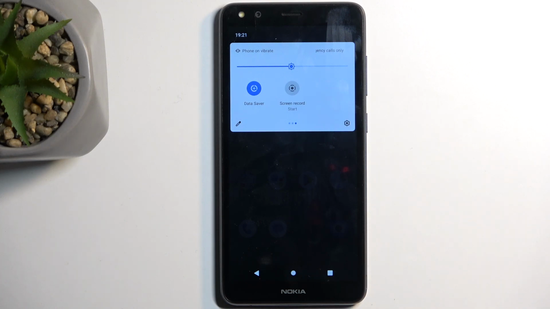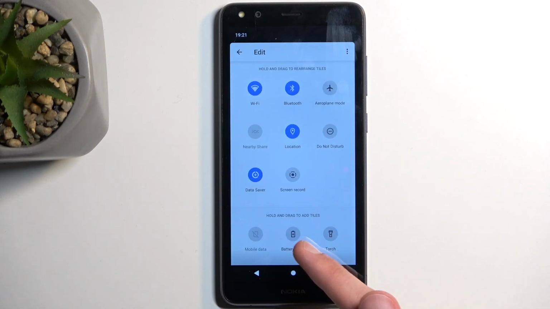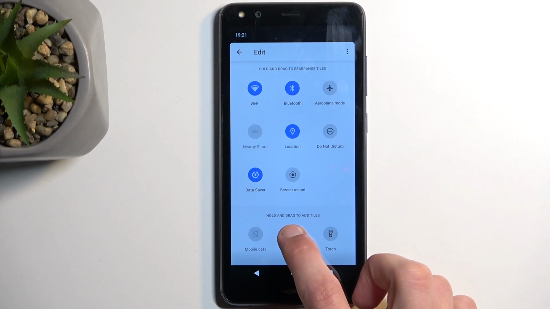And it looks like it's actually not added by default, which means we might need to add it ourselves by clicking right here on this little pencil icon. And you can see it right here with battery saver. Once you see this toggle, you can grab it.